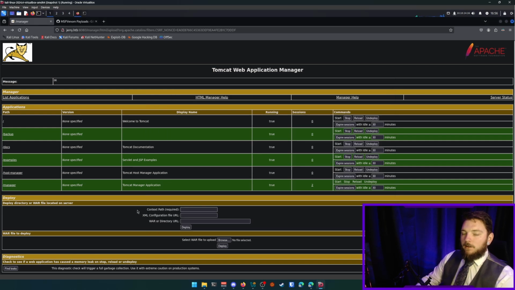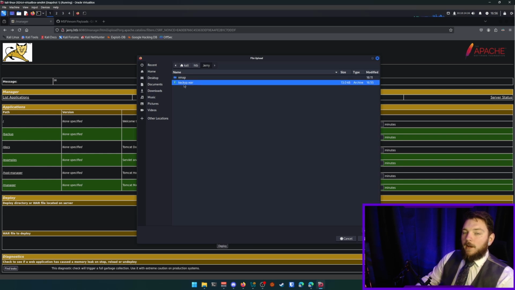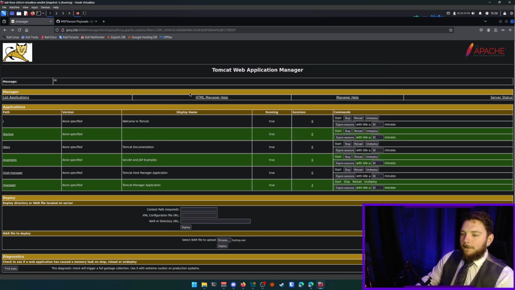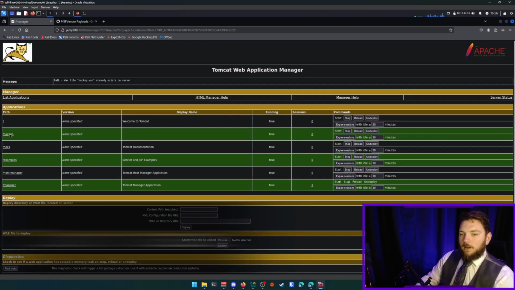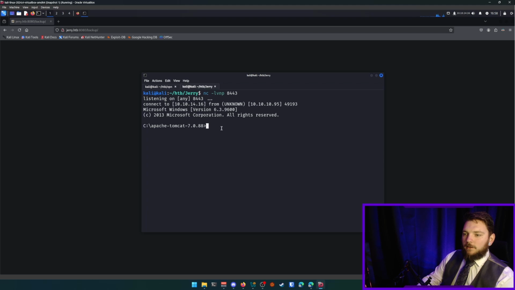And we're going to leave that and go into the application manager once again and browse into that Jerry folder and pick up the backup.war file and deploy that. We can see that come up here, and we can see that our page is completely blank here. We check back on our listener though, and we can see that we have caught a reverse shell on the machine.